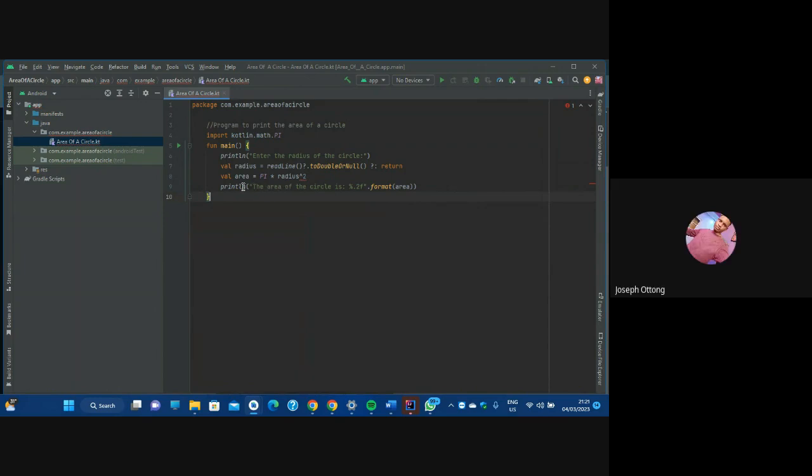The last line will print the area of a circle is, the percentage is supposed to print numbers. Then format, I don't understand what format is. Then the area. Why did you use it? I got it from somewhere. I did not do that myself.